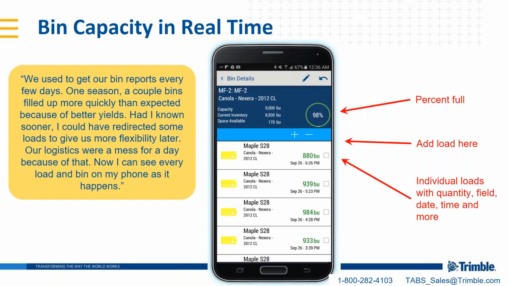So this grower told me when we spoke, we used to get our bin reports every few days. One season, a couple bins filled up more quickly than expected because of better yields. Had I known sooner, I could have redirected some loads to give us more flexibility later. Our logistics were a mess for a day because of that. Now I can see every load and bin on my phone as it happens. He confided in me that he's addicted to it during harvest season. So it's kind of interesting feedback.